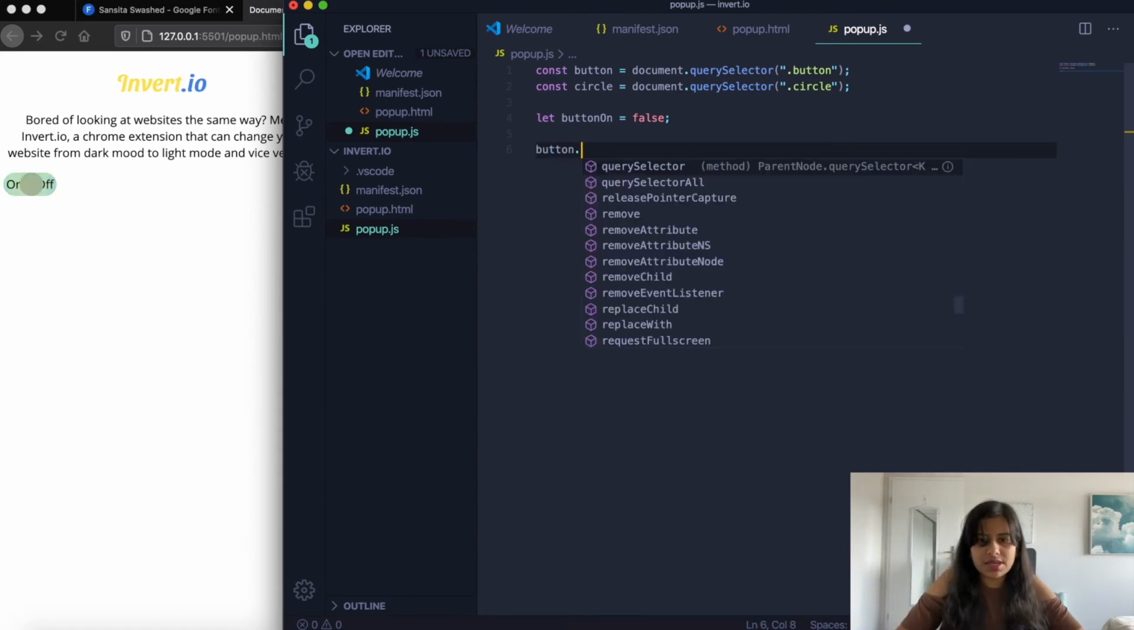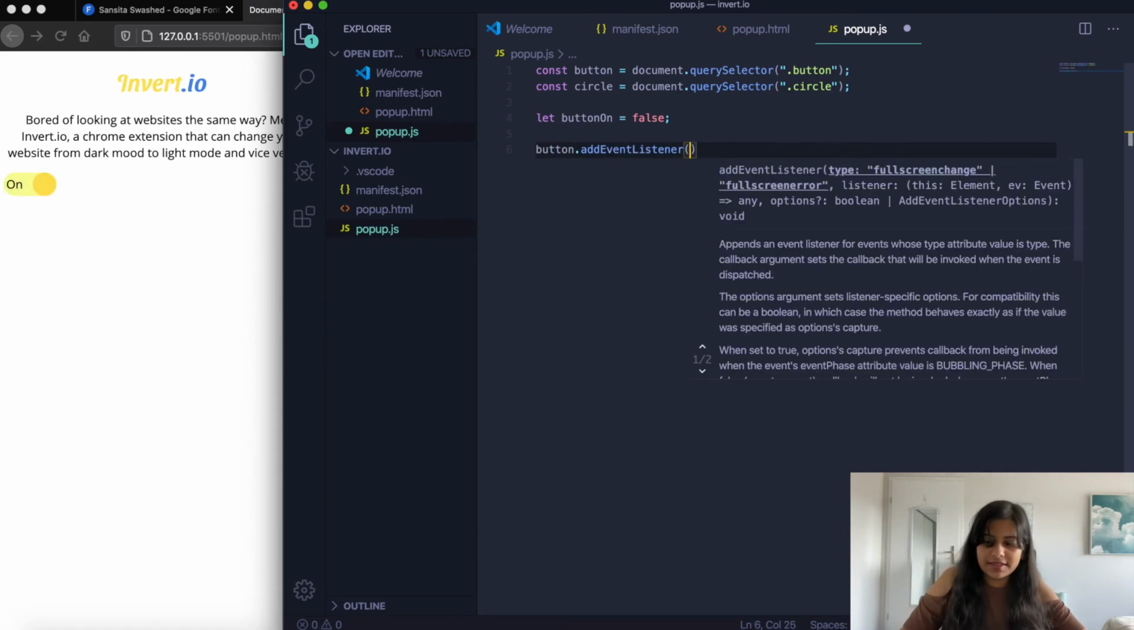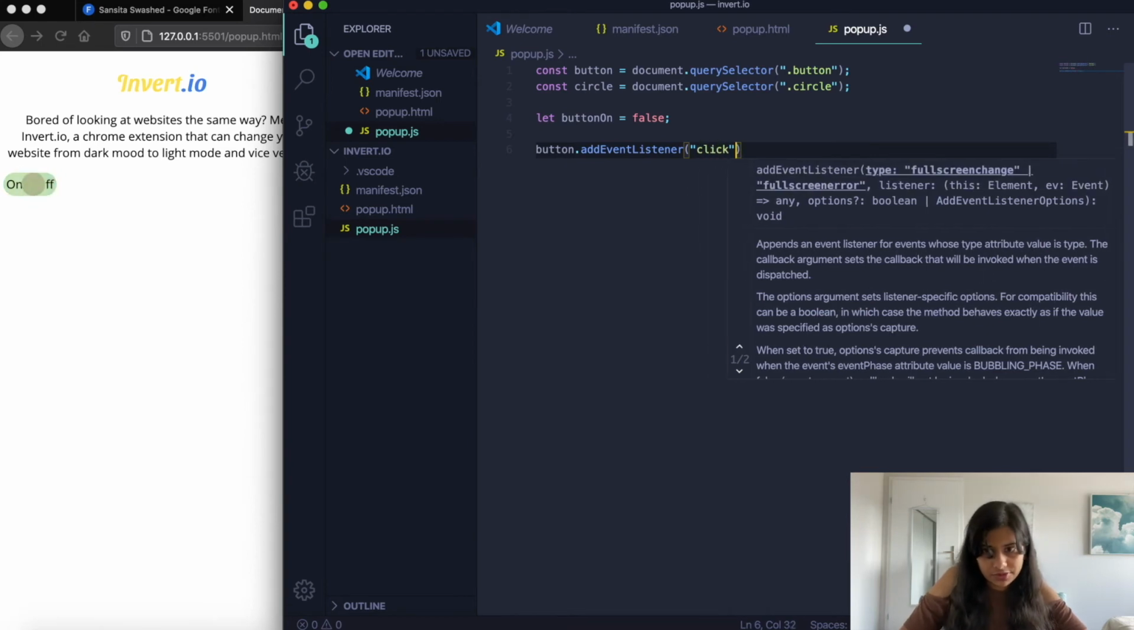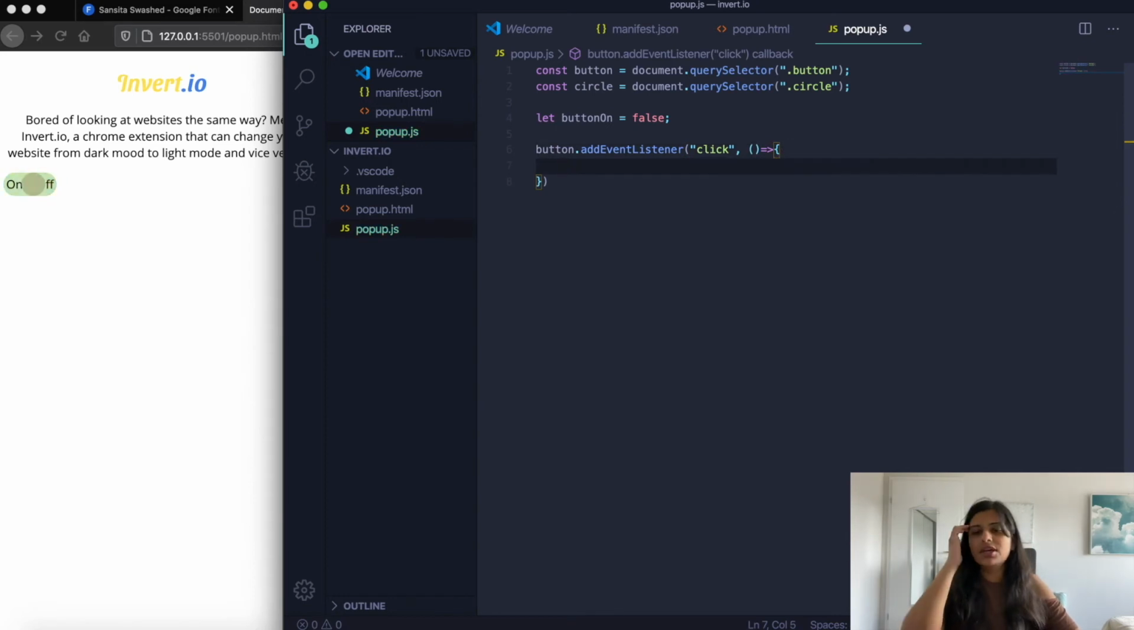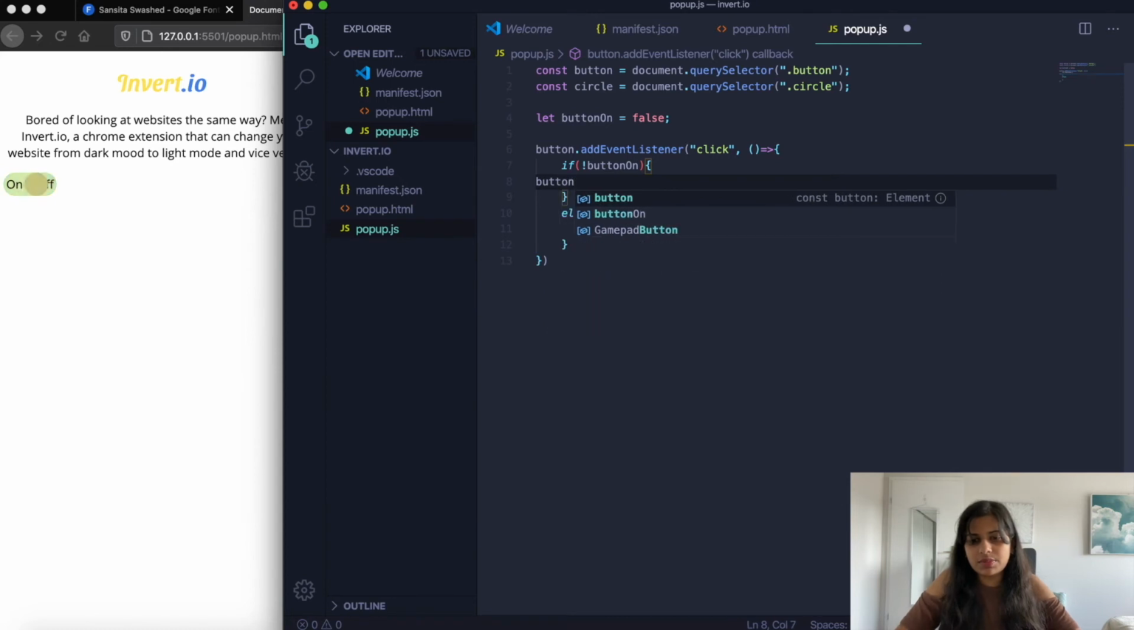To do that, we just say button.addEventListener, and the event we're listening to is the click. And then when the click happens, we want to execute this arrow function. Inside this arrow function, we want to check the status of buttonOn. If buttonOn is false, execute the if statement, and else, if it is true, execute the else statement. So let's set buttonOn to true here, which is the first thing we need to do, since our code relies on the state of this variable, and then in the else branch we want to set it to false.